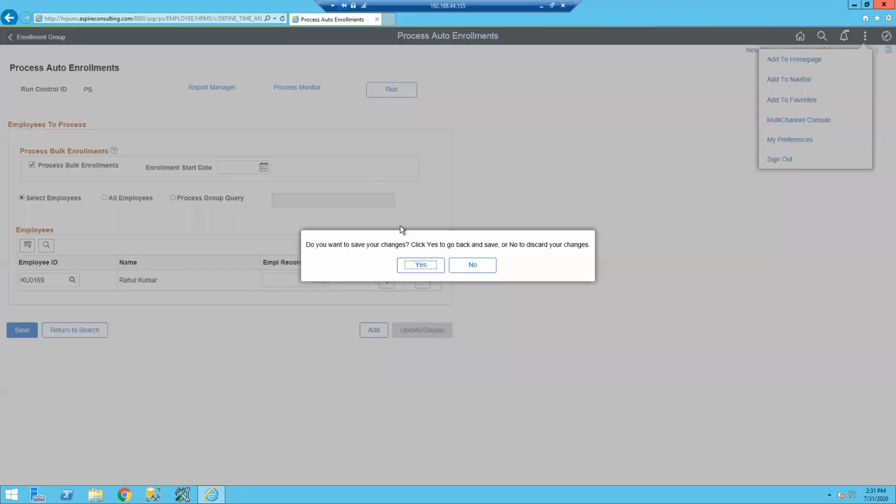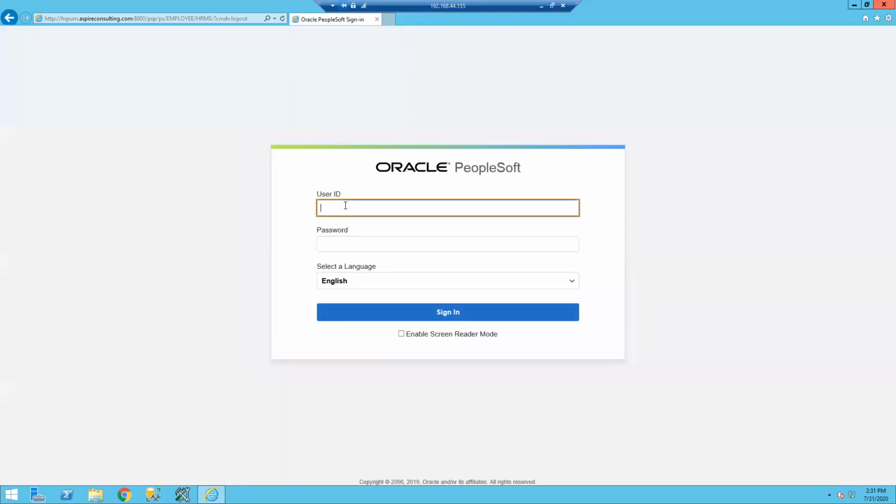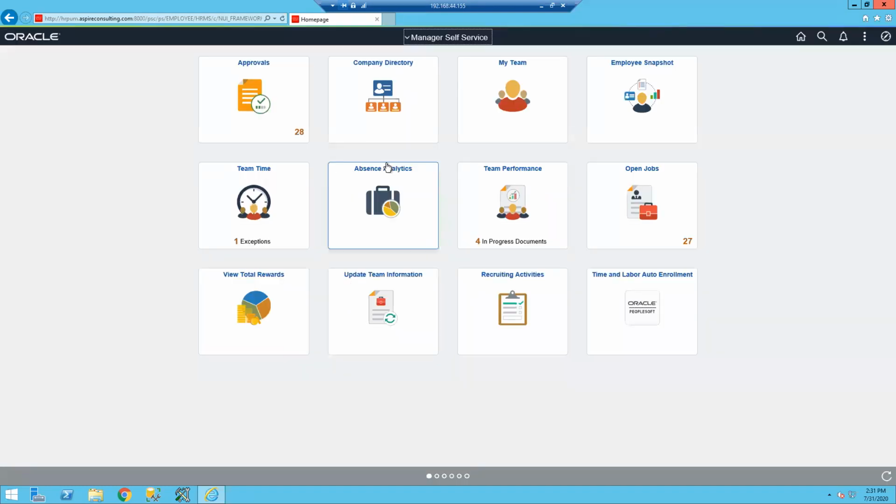I'm going to sign out at this point and sign back in as not the administrator. And we're now in as a time reporter, as a manager. We'll be able to see this both from a manager self-service perspective and from an employee self-service perspective. And I think I even went in and set this person up as an administrator, so I can save a little bit of back and forth between logging out and logging in.